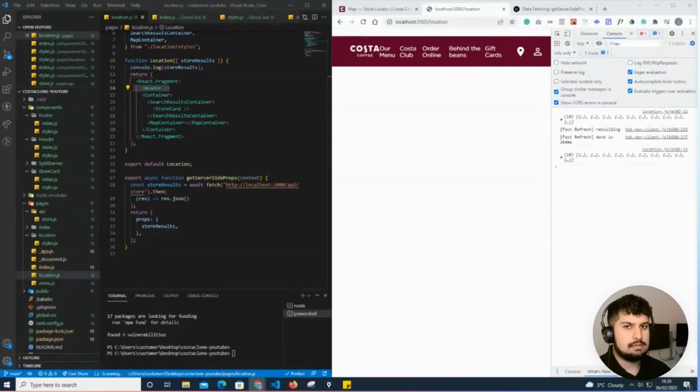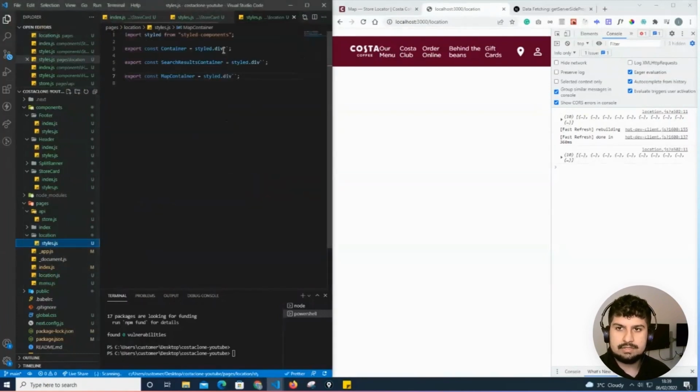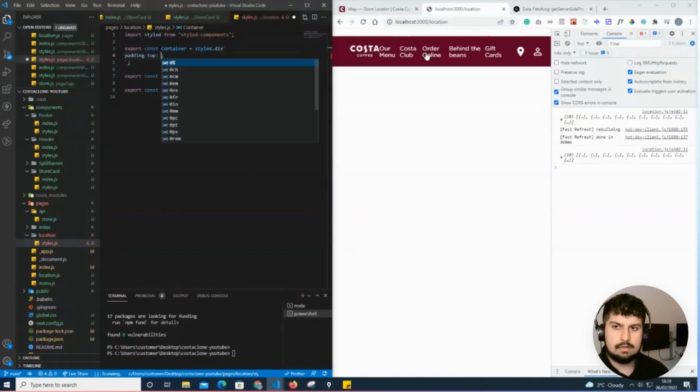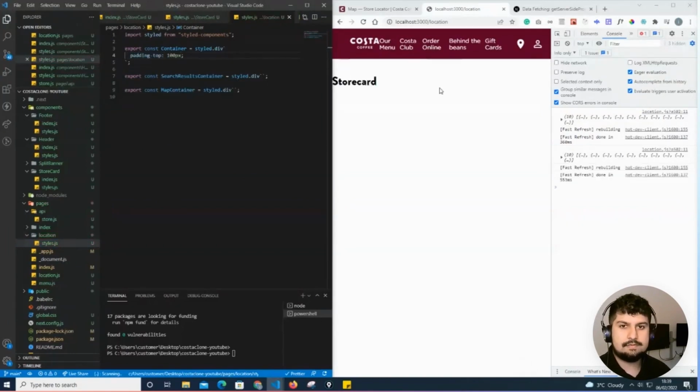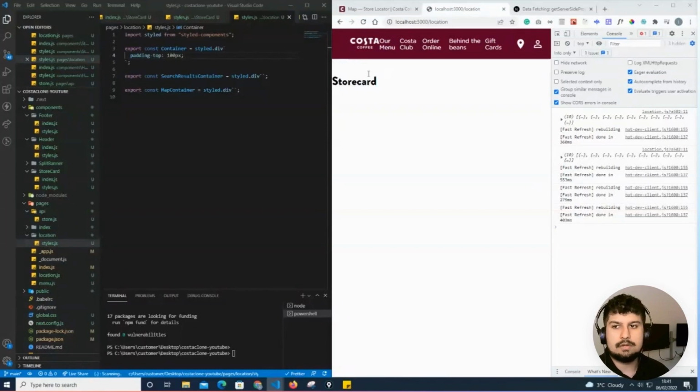Okay, so what I'm going to do is style the container. So if I go into my locations and I want to give my container a padding top of 100 pixels and save, I now have my store card visible. So what I will do now is build out the store card component.